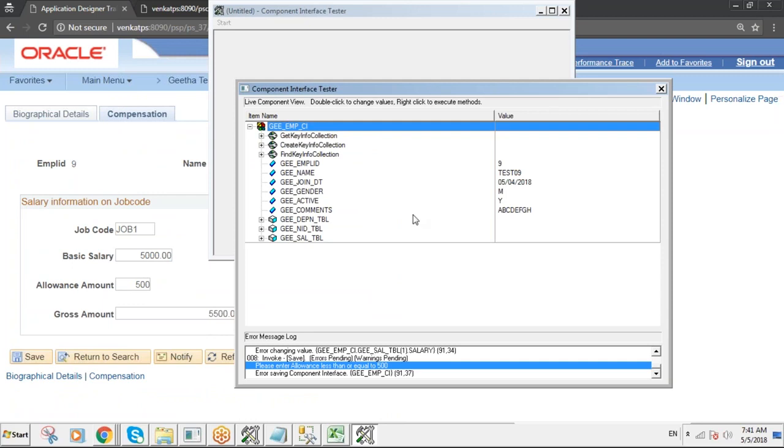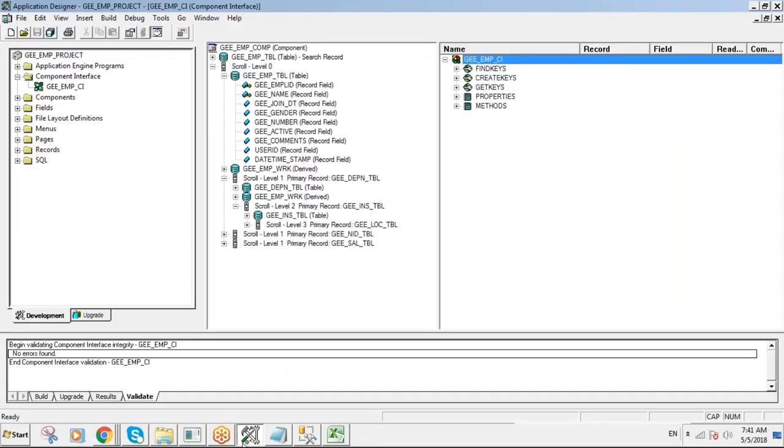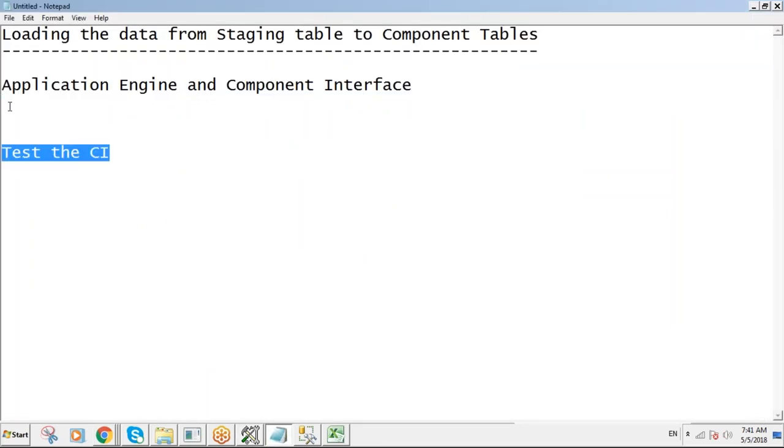That means we can confirm one thing: our CI is working perfectly. It is behaving just like the front end. We are done with the CI. We created the CI. We secured the CI. We tested the CI. Next, what do we have to do? Yes, we can use the CI in load.